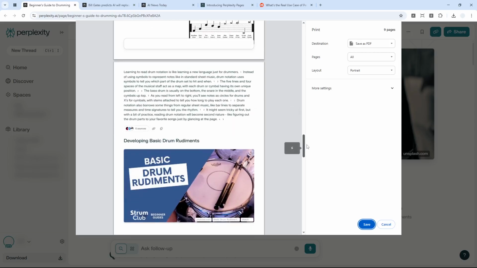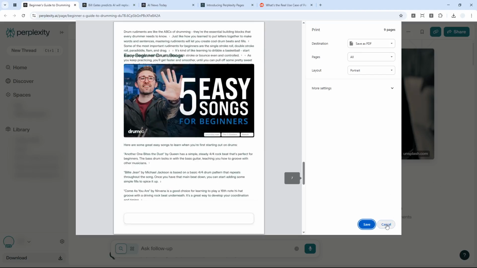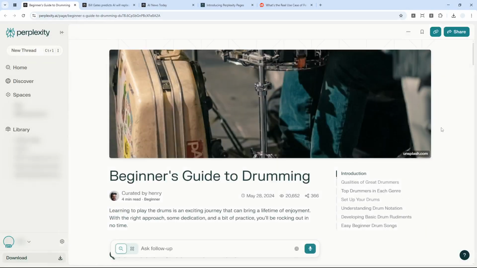And there is one solution for that. So let me show you how you can download pretty much any Perplexity page, including the ones that you didn't create, like any public pages from Perplexity, to a PDF document.